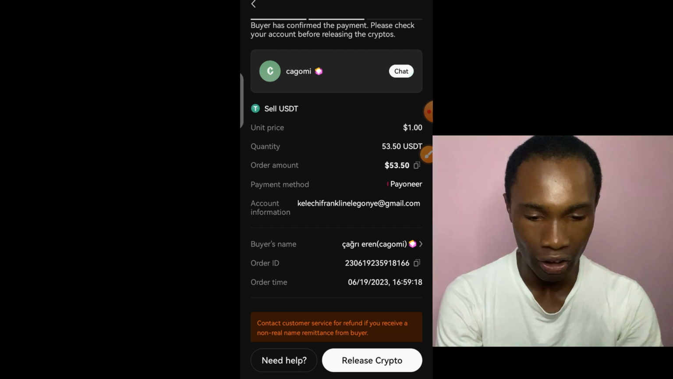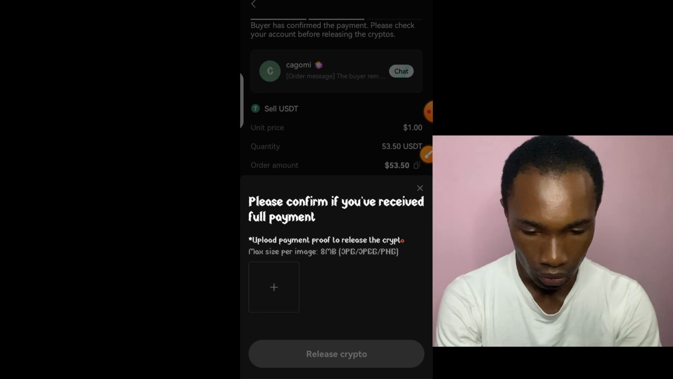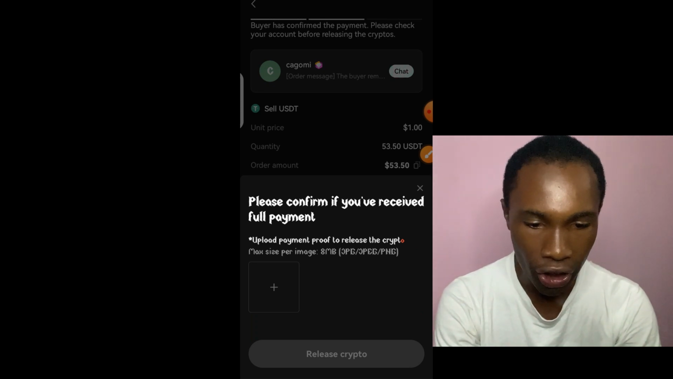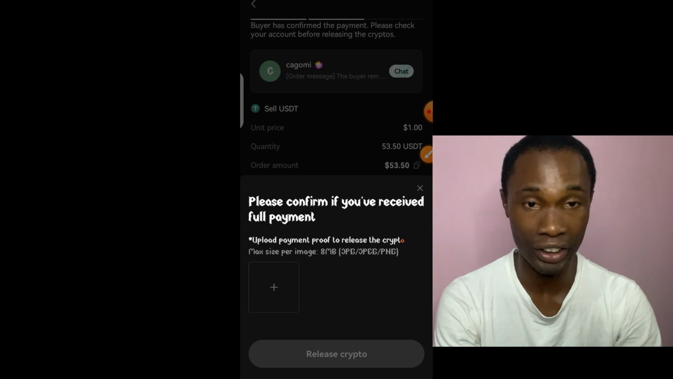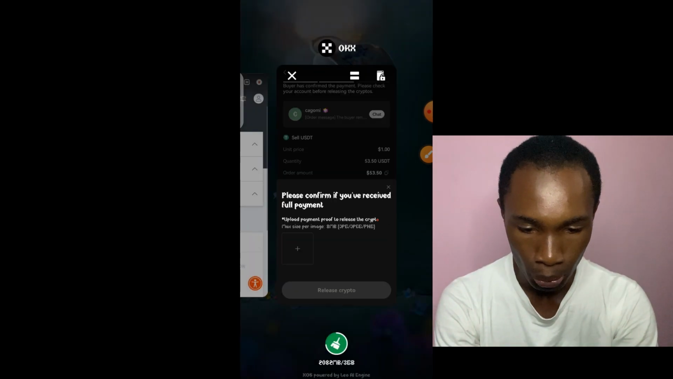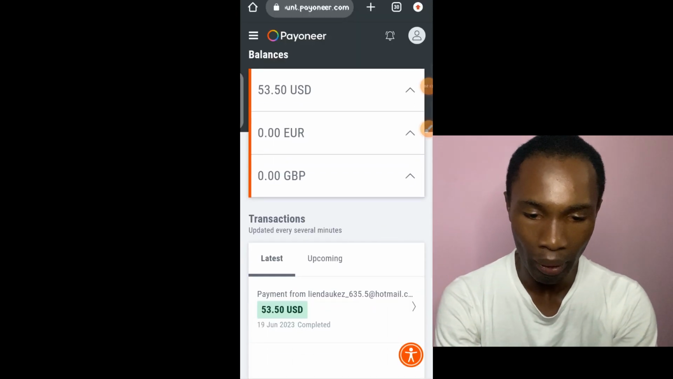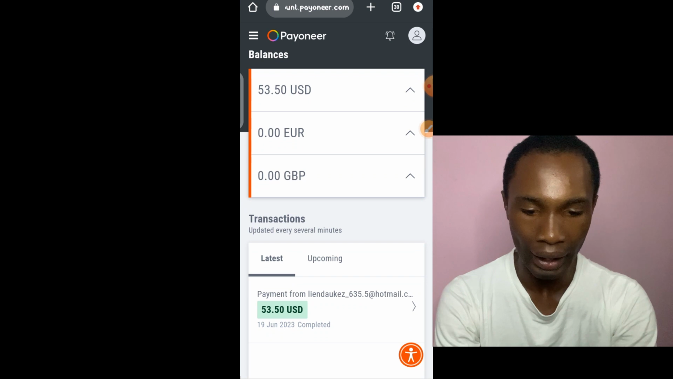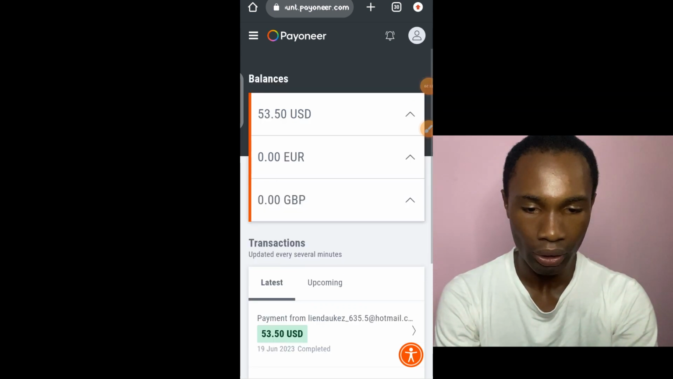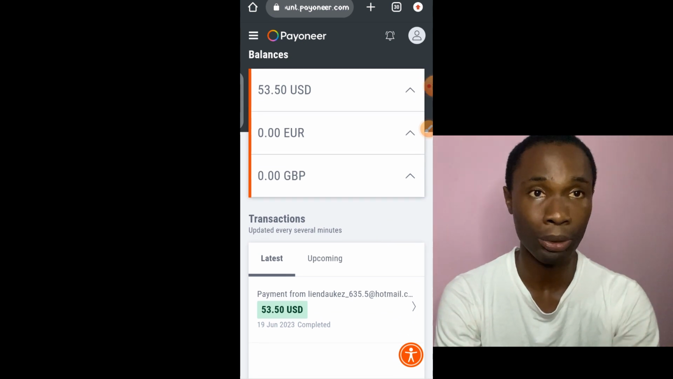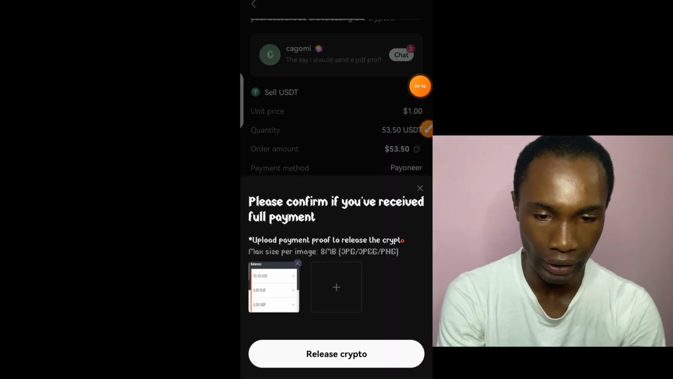And once I click on this release button, as you can see here, they are asking me, please confirm if you have received this payment. I have received it. And they say upload proof to release this payment. So all I have to do is to go back here, click a proof that this payment has been sent to me, and that is what I have to do to help them confirm that I have been able to receive this fund. I'm sending the proof to release the coin, and it's in the process of releasing.